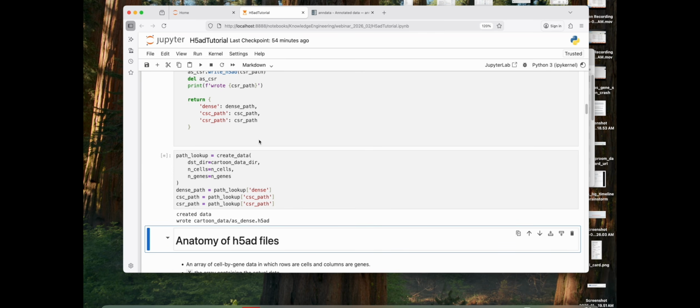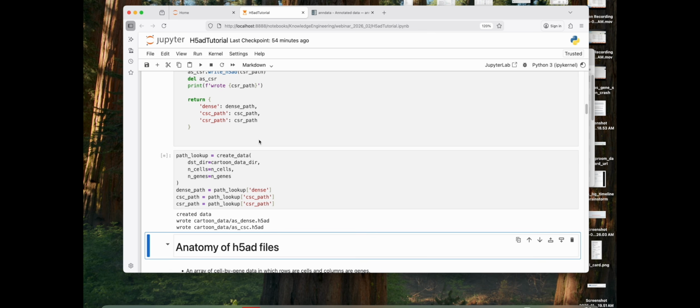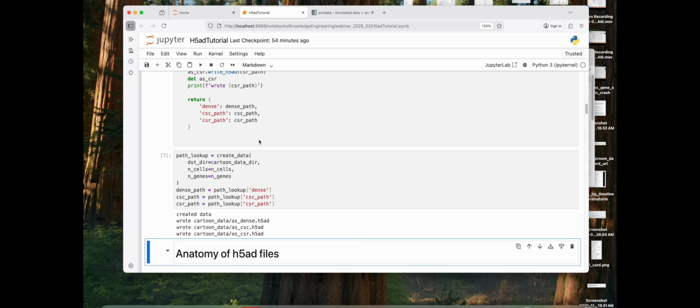Cell by gene data tends to have a lot of zeros in it, so you can save space on disk by saving it as a sparse matrix, which only stores the non-zero elements. For our purposes, there are two flavors of sparse matrix. There's sparse compressed column, which stores the elements in a way that it is easy to access them column by column, and sparse compressed row, which makes it easy to access in a row by row way. I'm also, as I said, storing it as a dense matrix where all of the zeros are stored on disk, and that file will be much bigger.